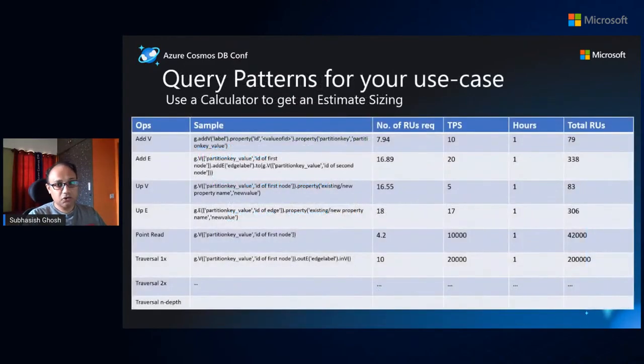Another best practice which is recommended, which we did, is to write down your query patterns for your given use case, and then try to come to an estimate sizing in terms of the total cost. Again, this is a very simplistic, or rather an oversimplification, of our use case.